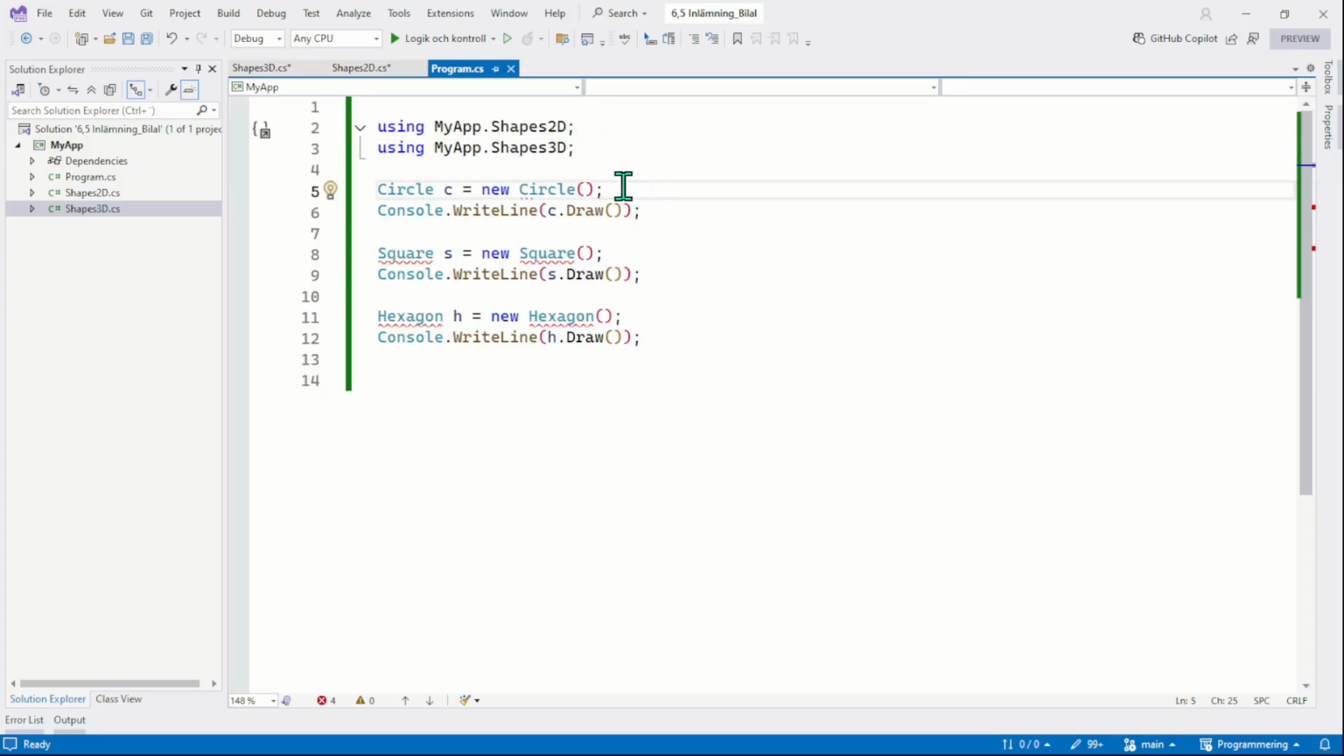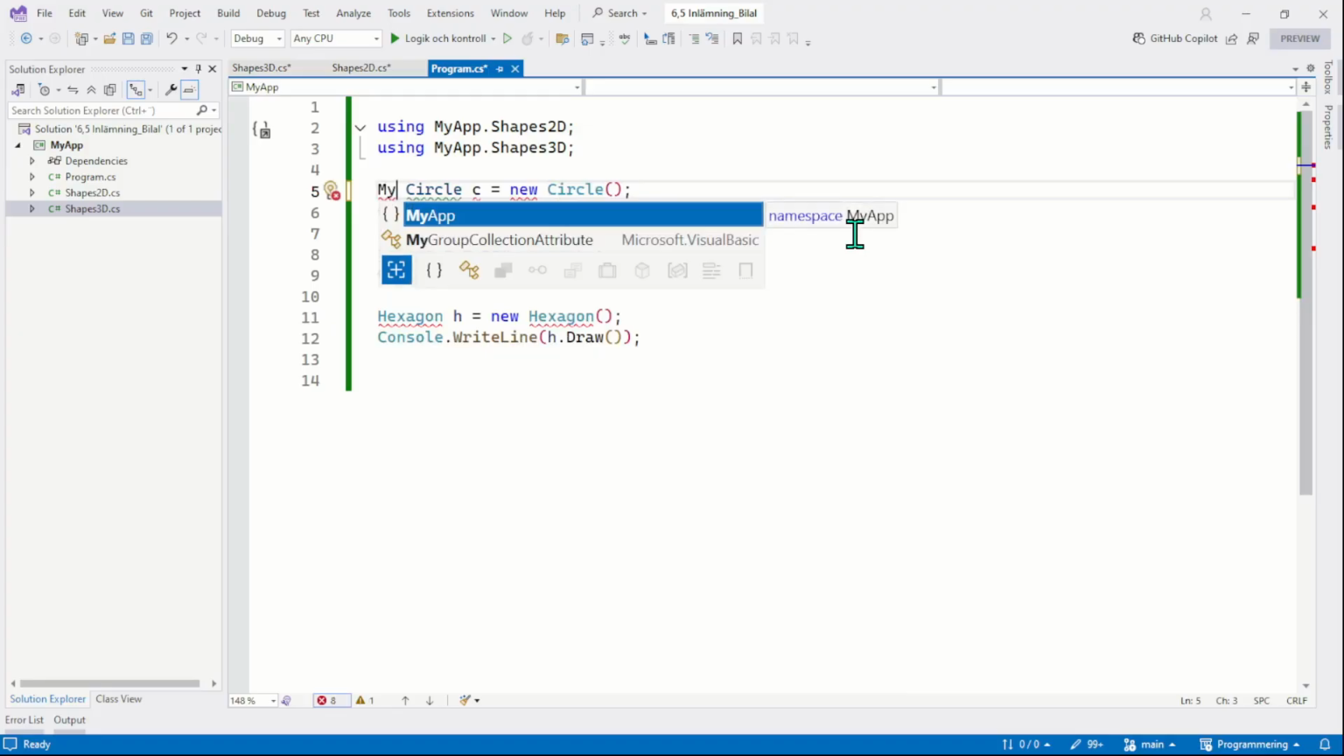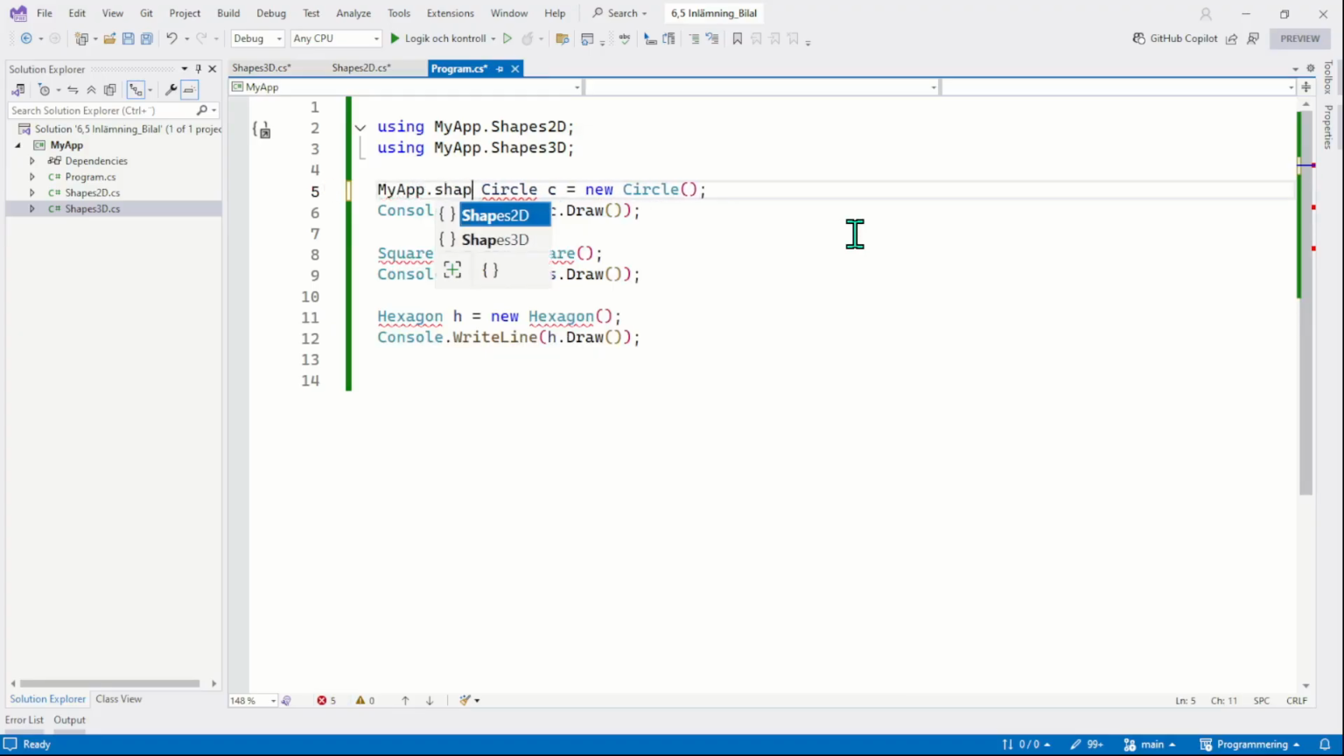The first option is to use the fully qualified name while working with the type. For example, in our circle types, we can write the fully qualified name, my app, shapes 2D, dot circle. So using this fully qualified name, we simply tell the compiler this is the path. So this is the first option. You can use fully qualified names, but the keystrokes are multiple.